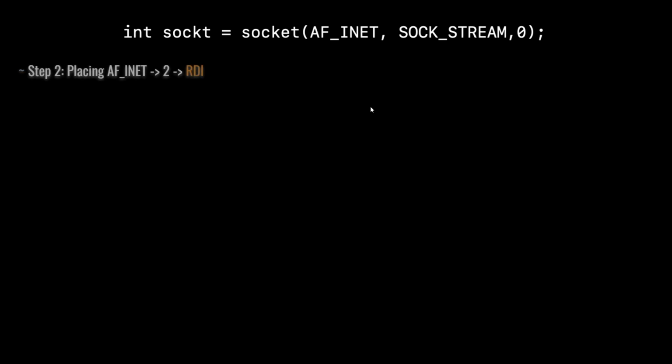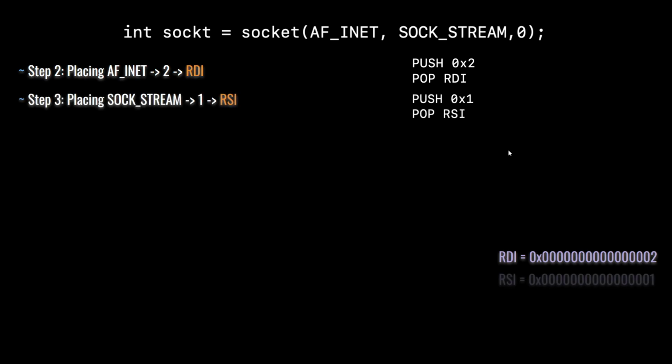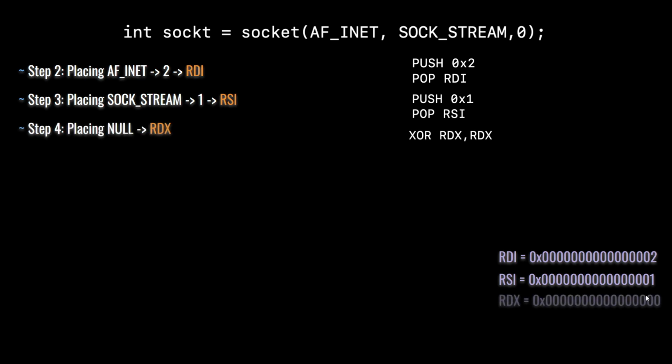Now let's proceed to place these values into registers. Step 2 will be placing AF_INET, which is 2, into the RDI register, which is done using push 0x2, pop rdi, and we see the value of RDI updated. The next step would be to place SOCK_STREAM, which is the value 1, into the RSI register, which is done using these instructions, push 0x1, pop rsi, and the RSI register is updated as follows. And then we have step 4, which is placing null, which is 0, into the RDX register, which is done using xor rdx, rdx.